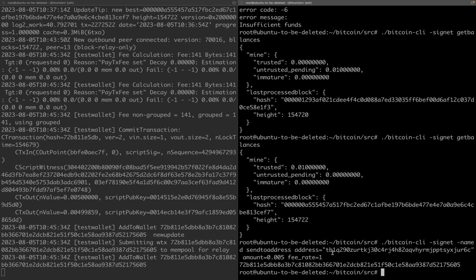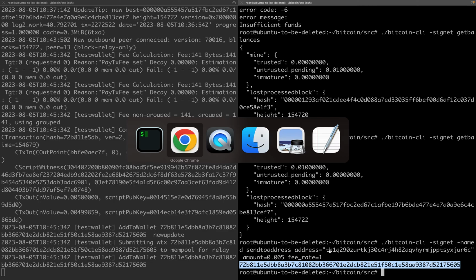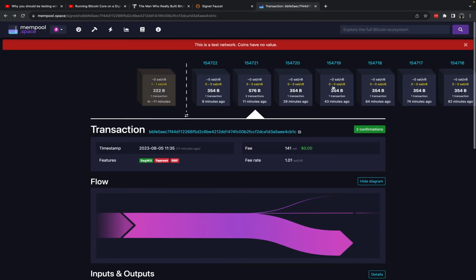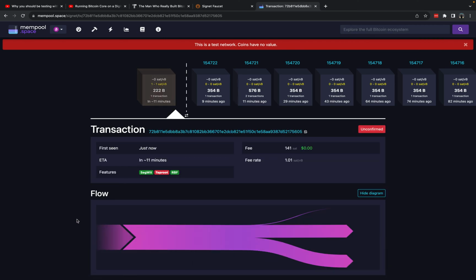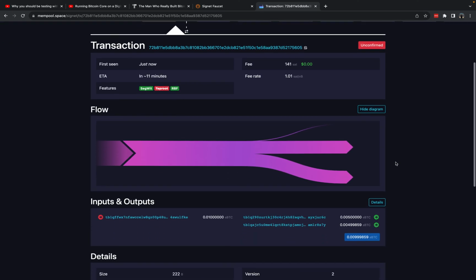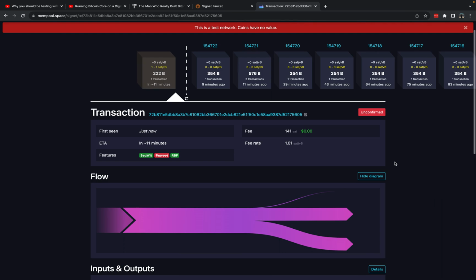And we can see that a transaction was submitted to the mempool for relay in debug.log, and it's also given us a transaction ID. So we'll copy and paste that transaction ID, and we'll put that into mempool.space, and we can see that the Signet node of mempool.space has also received and is aware of this transaction. So unconfirmed, but on mempool.space.